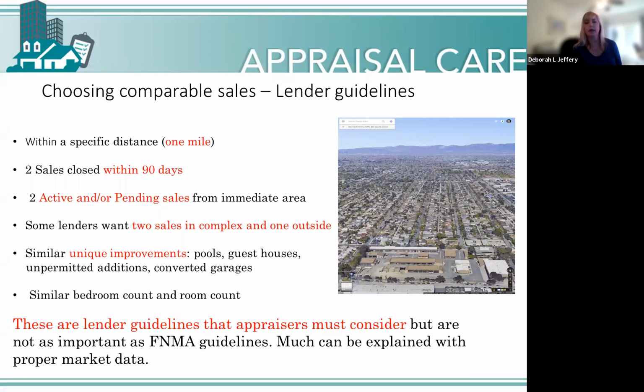So here is more like lender guidelines. These are typical lender guidelines, but guidelines can also be different. Lenders have overlay guidelines. So it's important for the appraiser to be familiar with the lender so that they know what to do in certain situations. So typically they like to see your comps within a mile. They like to see at least 2 sales within 90 days that close. And they want to see active and pending sales.